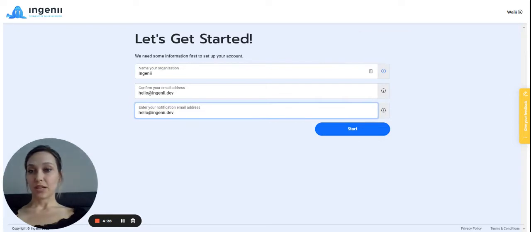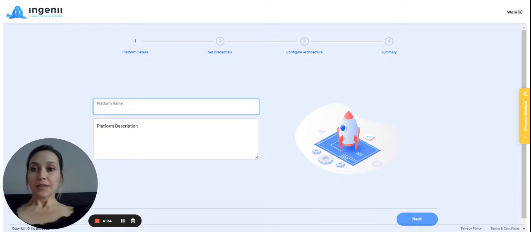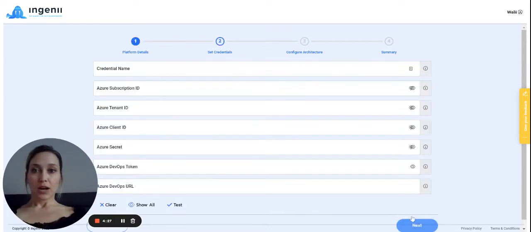We also ask for notification emails and to confirm your contact email. For the platform name, we'll just put in Ingenii Data Platform. All right, so setting the credentials. This generally comes from your data engineering or infrastructure team.